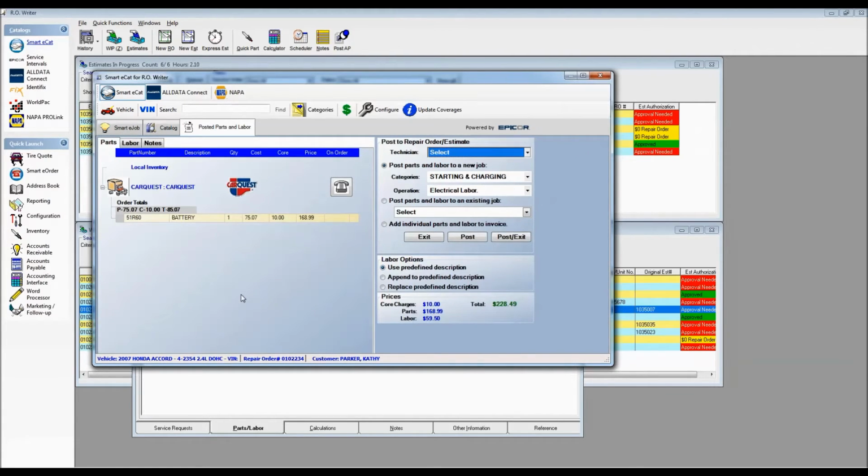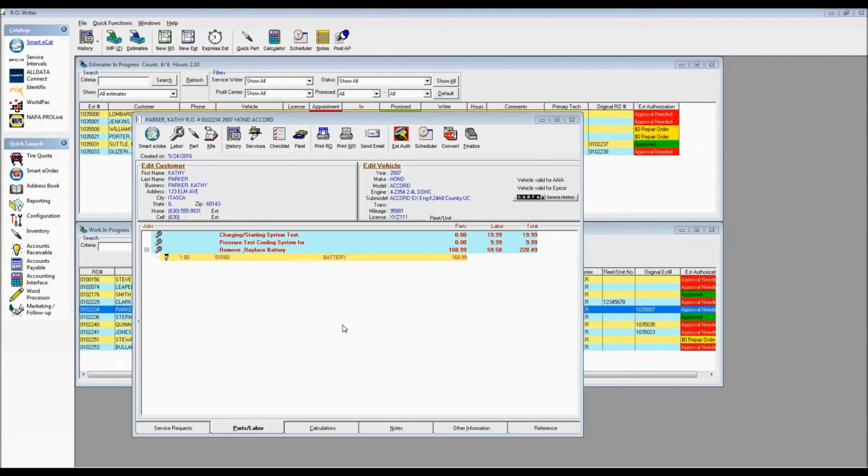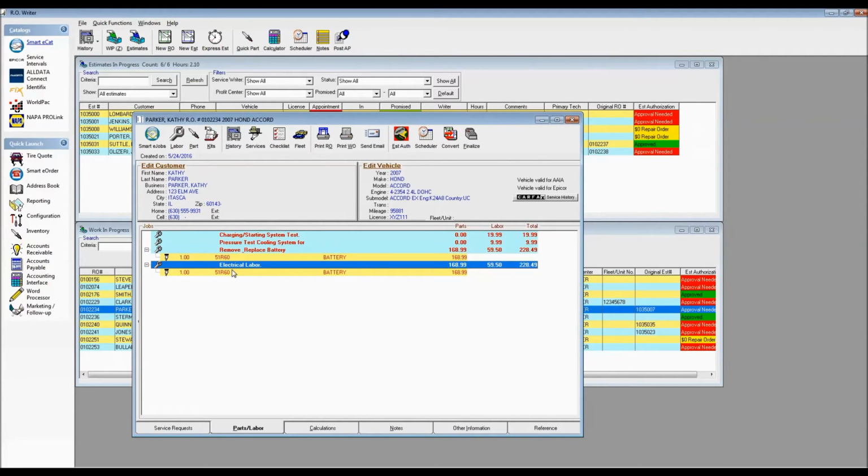The subtle difference between the two is, if you notice on the right hand side where it says labor options, when we came into this window and we had started in Smart eCat, this option was selected by default to replace the predefined description. If you go through Smart Jobs and then switch to a category search, then the first option where it says use predefined description is selected. So if I just hit post and exit at this point, again, you'll notice the difference in the behavior.